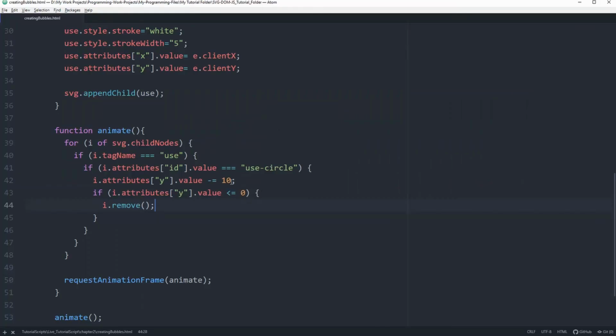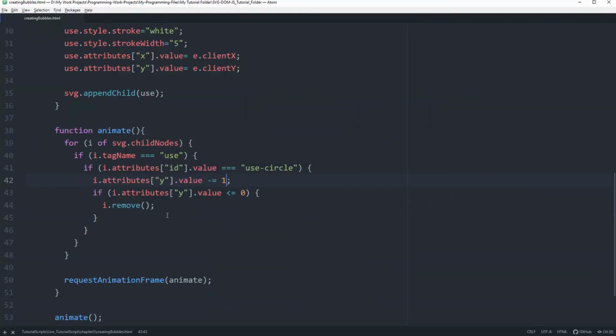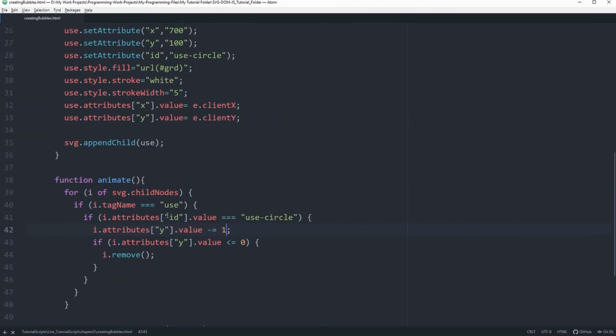So let's see what happens. Now I'll make it run slower so that you can see it as it disappears. Okay, so let's refresh that. I'll just pop it here, then see what happens as it gets there. You see, it's as if it pops when it gets to the edge of the screen. Look, there it goes. Now we've got our bubbles and they animate nicely.